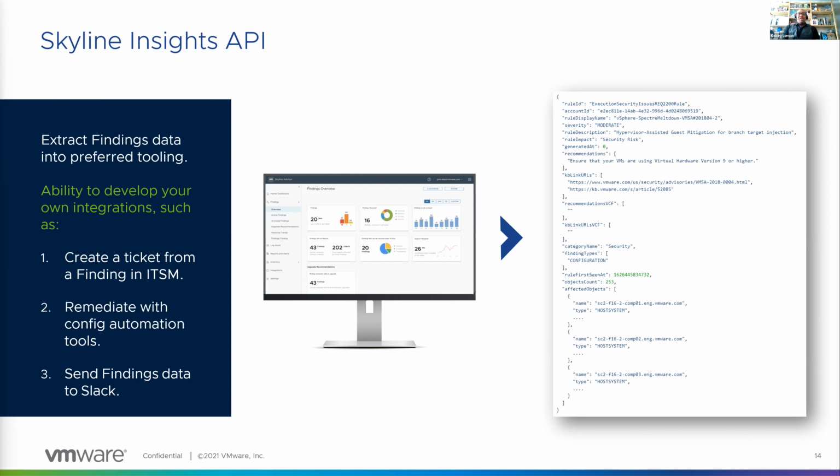So for example, you want to create a ticket out of a finding, not a problem. You want to use configuration or automation tools, you can go ahead and code away. You want to send all your findings to Slack, done. So the bottom line is that with the Insights API, Skyline Advisor Pro can connect all these different teams together. Whether you're a sysadmin or SRE or an IT manager, the Insights API can enable all of you to work together, automate common workflows, and even give everyone on your team that very valuable time back to do more meaningful work. And with that, let's talk about how you can access the Insights API in Skyline Advisor Pro.